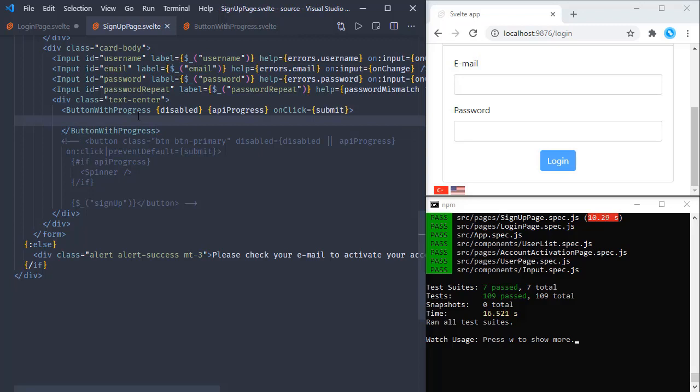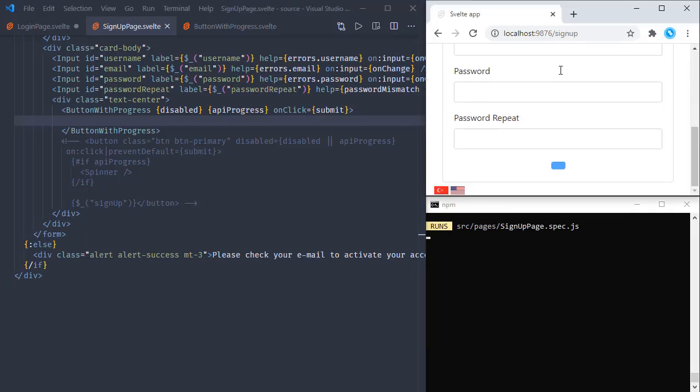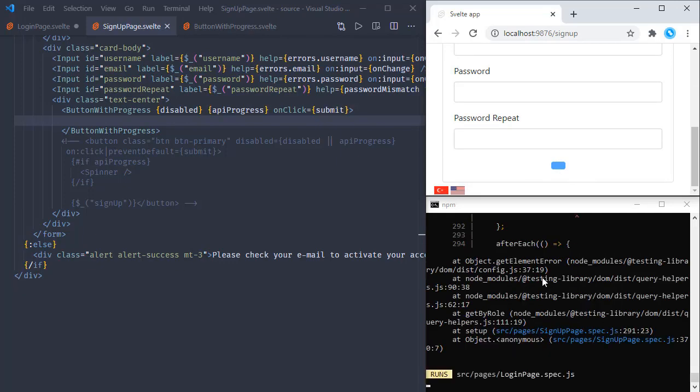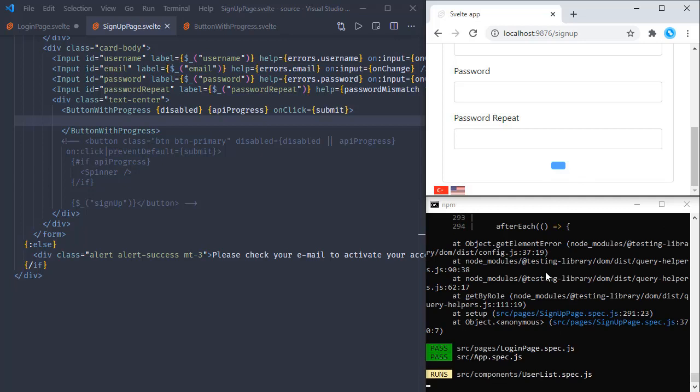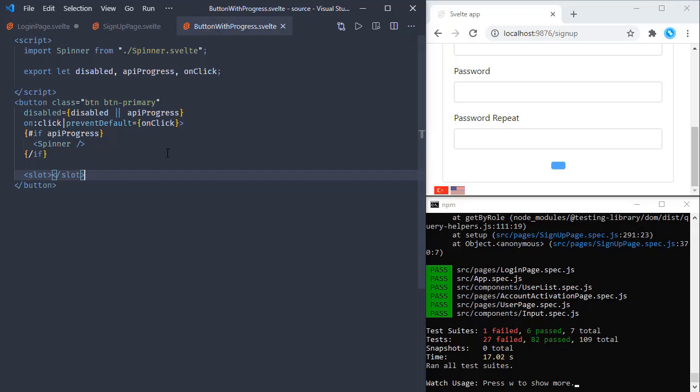So saving this one, and let's open the sign up page. So here in sign up, the button is shown like this because there is nothing in it, and the tests are also failing for the sign up page because there is no text in it, so we cannot query that one and we won't be able to click that one in test. 27 tests are failing.